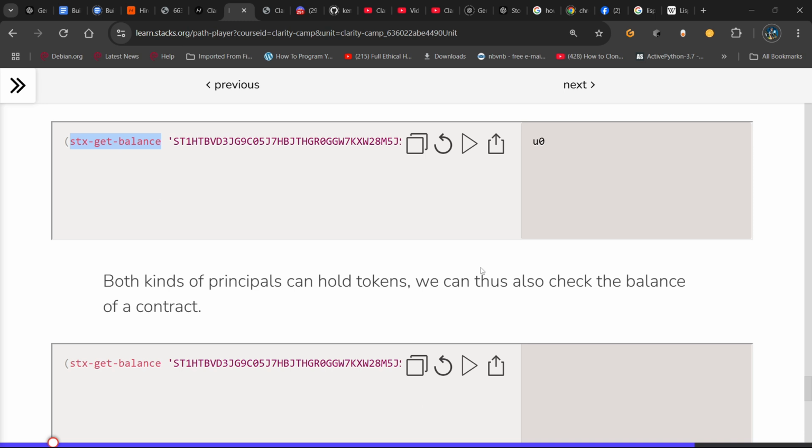Yes. I'm going to do this. Voila. Everything we have here is 0. The smart contract has 0. I mean, the wallet address has 0. The smart contract has 0.